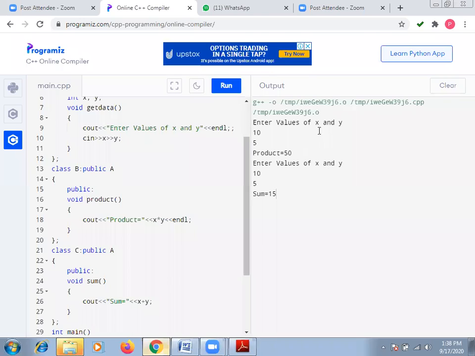So see here, first of all we are going to enter the value of x and y, that is 10 and 5. Now we know that the product function, the product of x and y, we are going to use in class B. So in class B we require the value of x and y, and that x and y should be present in class A. So that value should be inherited in class B with the help of the public access specifier. With the help of that, we are going to print the product of x and y.